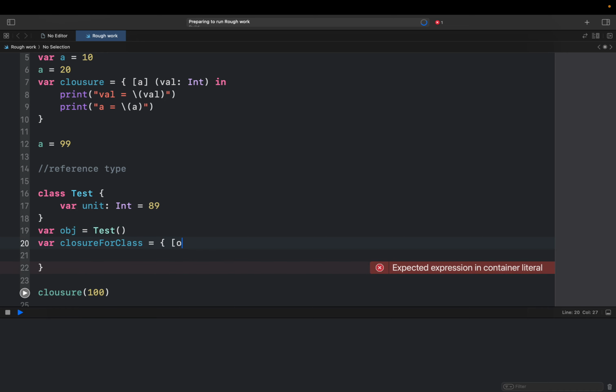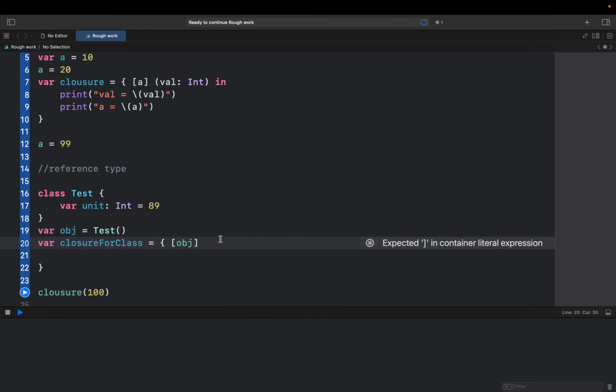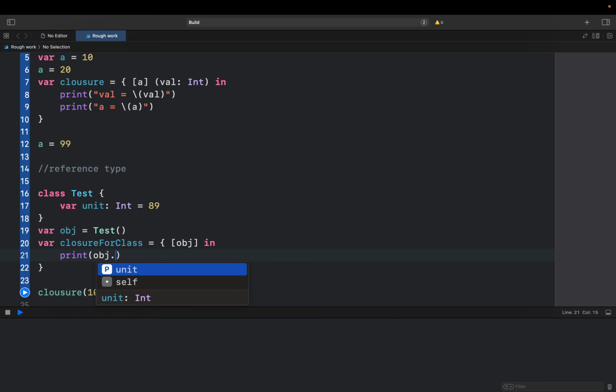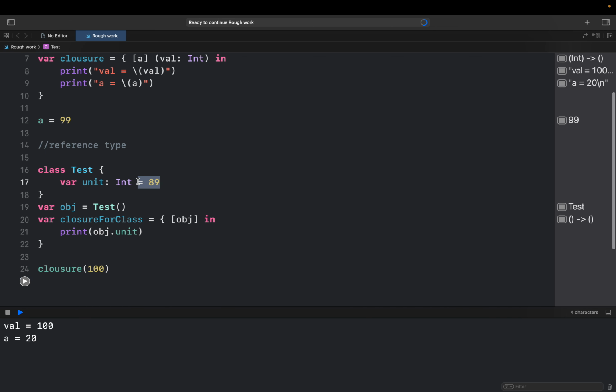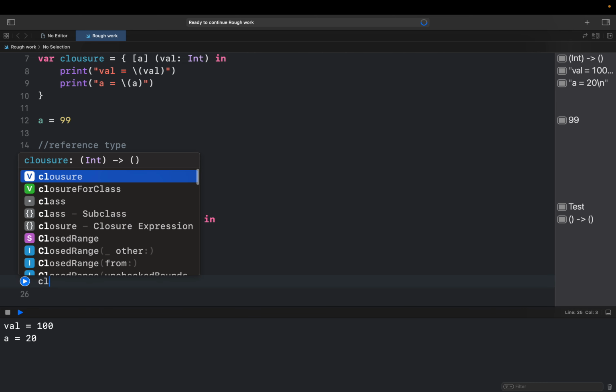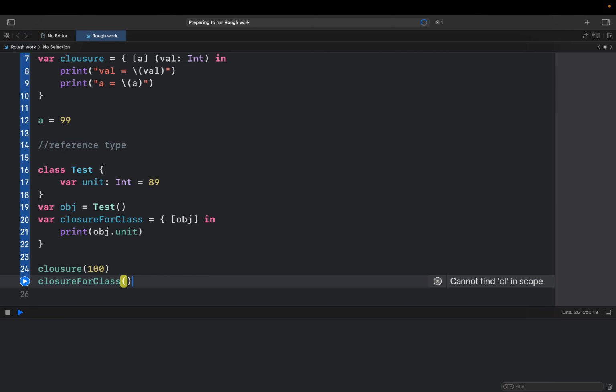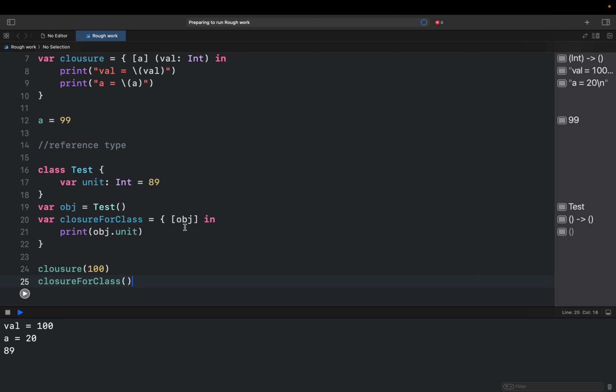Now if I use this object in the capture list, so here it is, and if I print the value of obj.unit, you see initially we got the value. Okay, so I have to call that closure, my bad. Simple. So now what do you see, initially when we call the value we got 89.